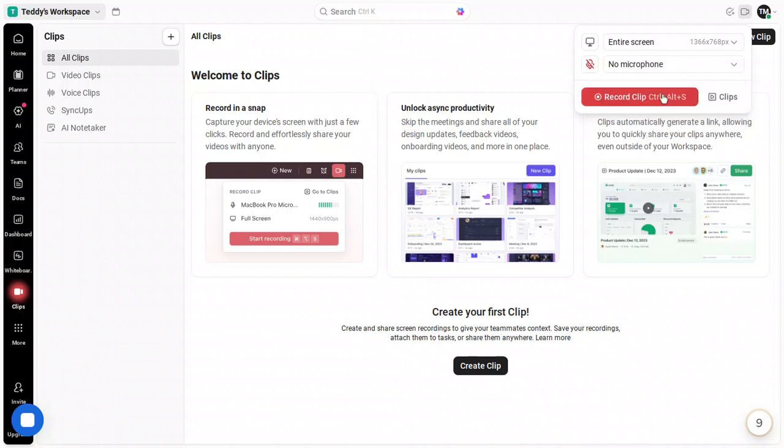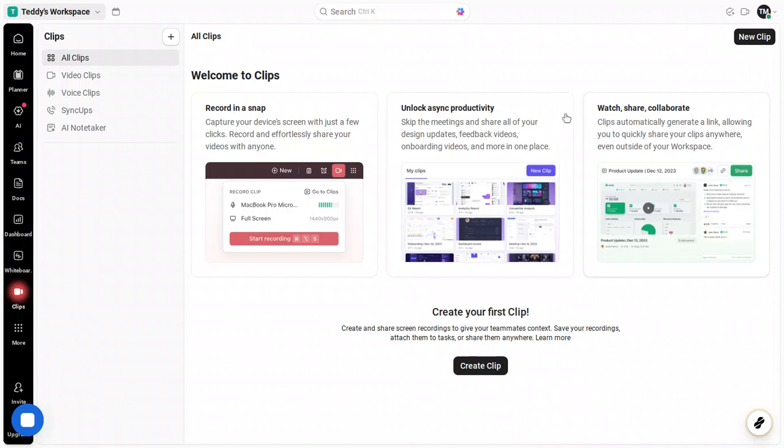Inside the Clips hub, you'll find a clean interface designed specifically for quick screen recordings. This area helps you keep all your clips in one place, rather than scattering recordings across different third-party tools. Front and center, you'll see the option to create a new clip. If you've recorded before, you might also see a list of previous clips ready for playback and review. To begin a fresh recording, click the button labeled Create Clip.